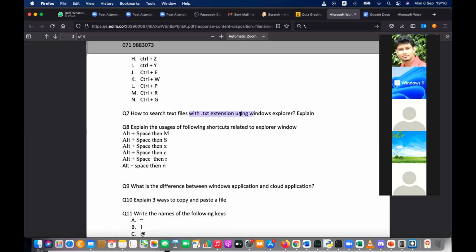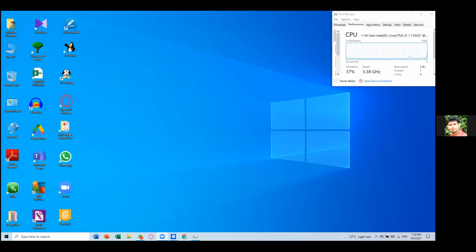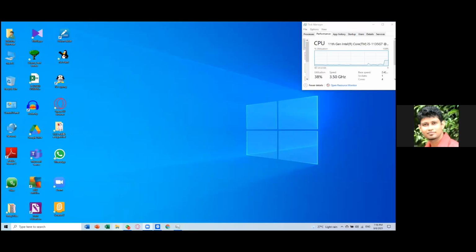Yes? Asterisk.txt. Asterisk.txt. Okay, can somebody show this? I'll give you the screen. You can share your screen and show it quickly. Okay, show it quickly.